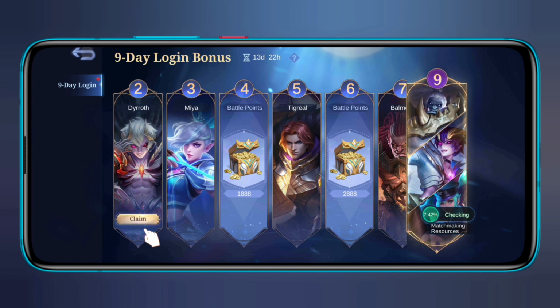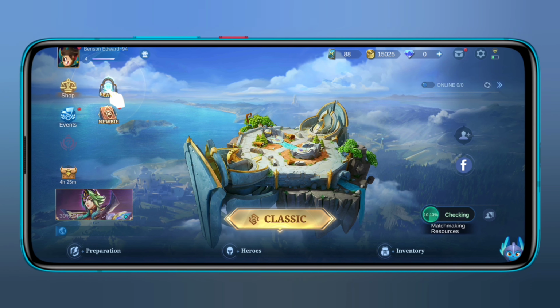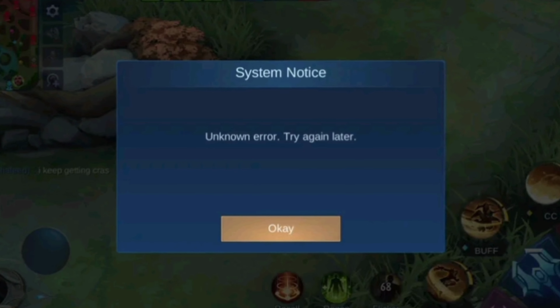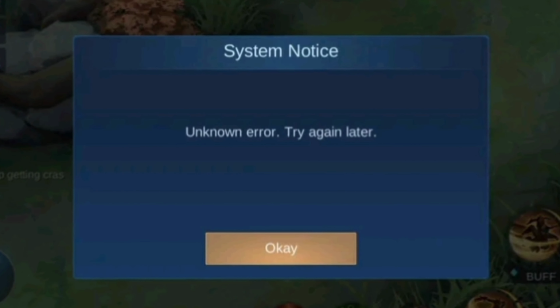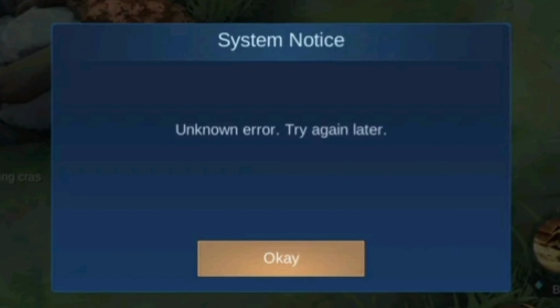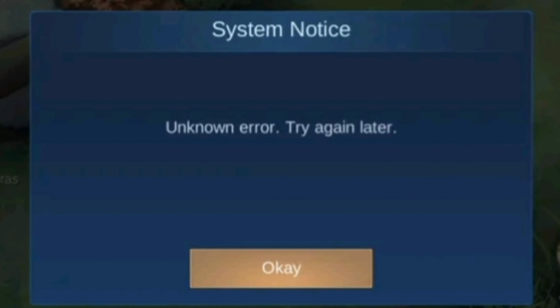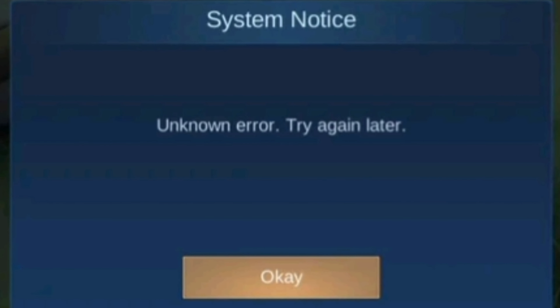While playing Mobile Legends, many players face an unknown error. Please try again. Mostly this unknown error happens when you have a problem with the internet and software bugs. Therefore, I'll show you the 3 advanced troubleshooting processes that fix your problem. Let's get started.